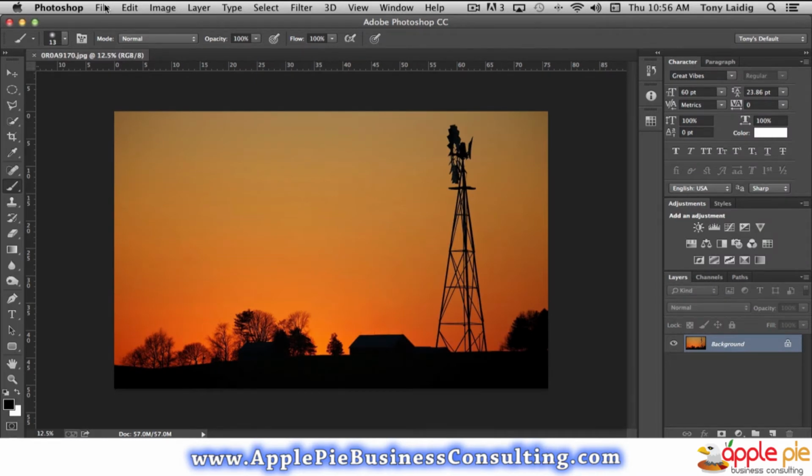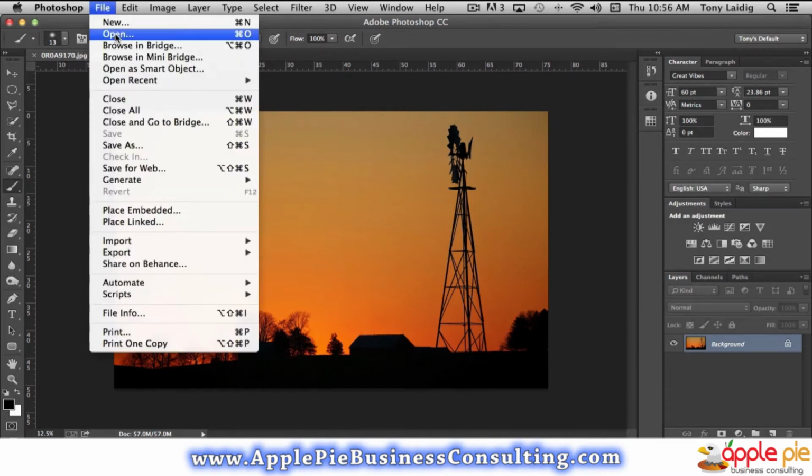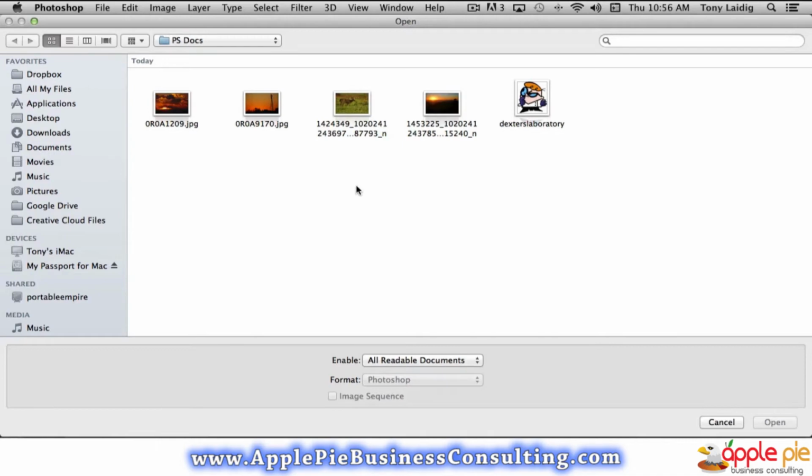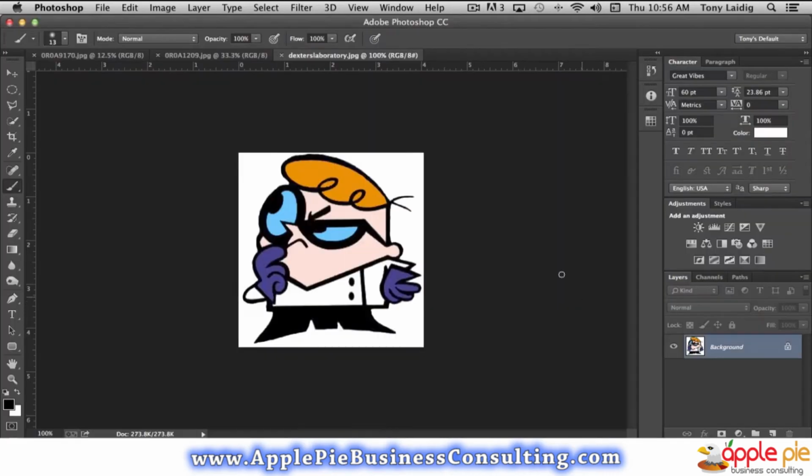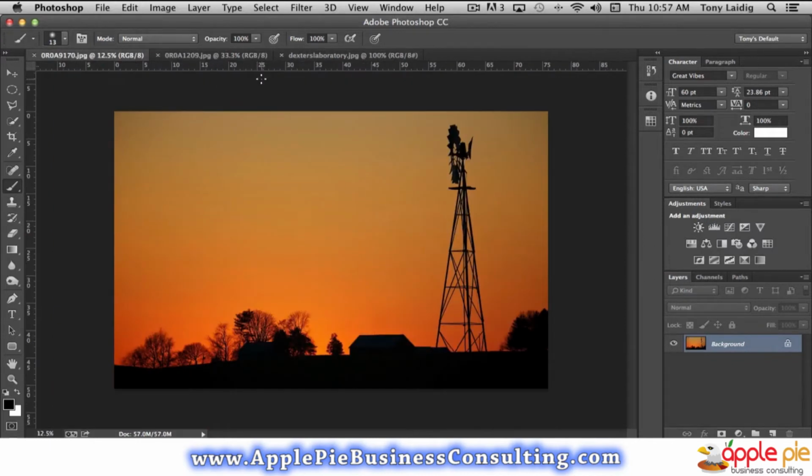Now, you can open multiple files when you're importing existing documents into Photoshop. You can simply choose File, Open, and then holding the Control or the Command key down, depending on whether you're on a PC or a Mac, you can select multiple files. So I could select this sunset and this cartoon character here, choose Open, and you'll notice that the files were opened in Photoshop in their own tab. So each one is isolated and you can work on them independently or combine them. And we're going to look at how to do that in an upcoming video.